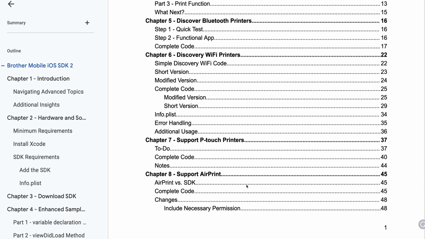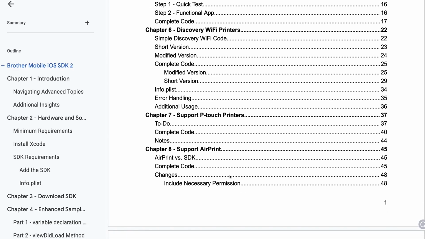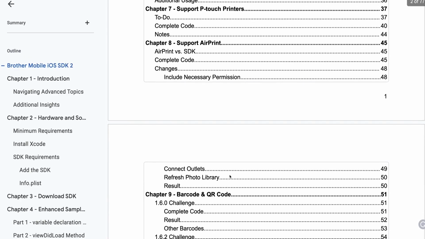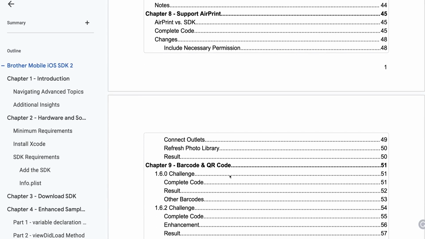Chapter 7 shifts the focus to supporting P-Touch printers, providing complete code examples and notes for successful implementation. Chapter 8 compares AirPrint with the SDK and instructs on how to support AirPrint in applications. It includes complete code examples and details on necessary permissions, connecting outlets, and refreshing the photo library. Chapter 9 explores barcode and QR code printing, addressing challenges, providing complete code examples, and discussing enhancements.